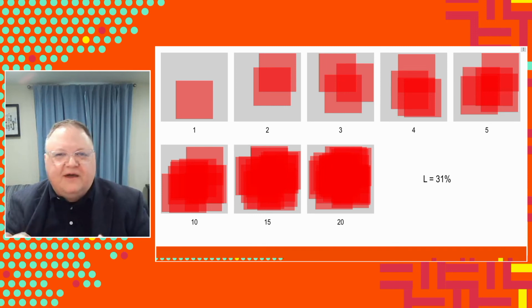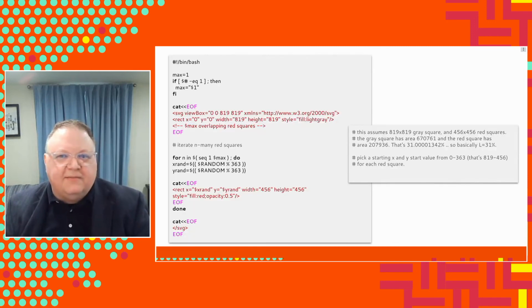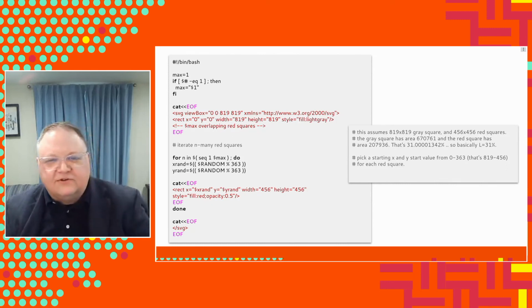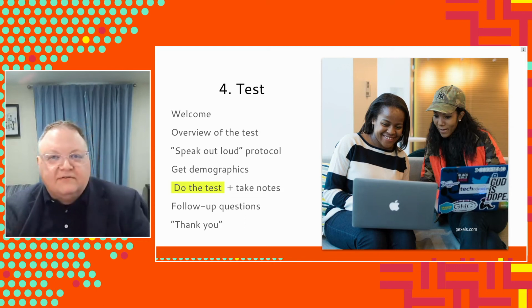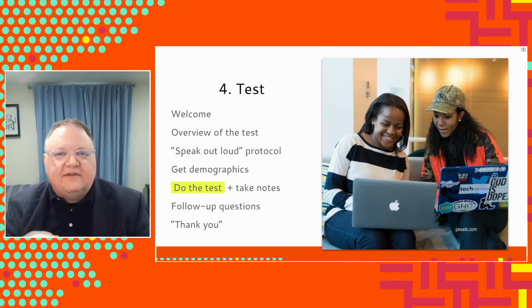So think about the return on investment. You're putting in some time, and how fast are you going to get results? This is the source code I mentioned, by the way. You can find that in the slide deck. And then you're going to do your test. As I mentioned, doing the test is just feeding your tester these scenario tasks one at a time, and then you're going to observe them. You're going to take notes while they're doing the test.